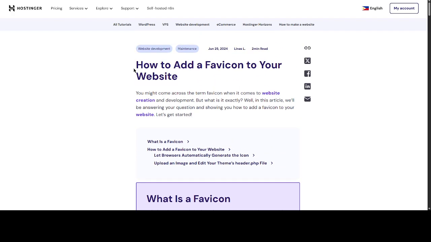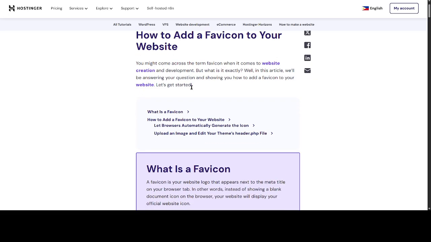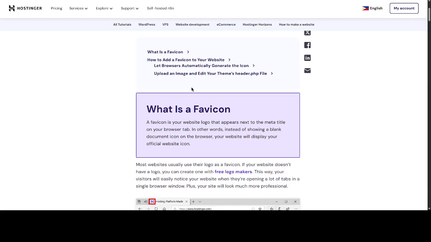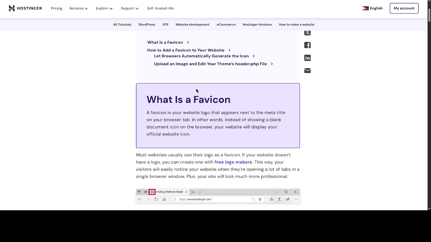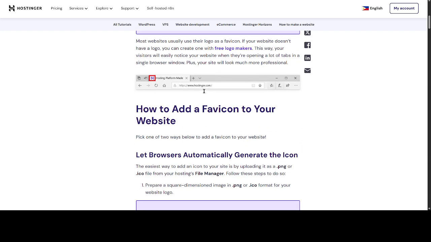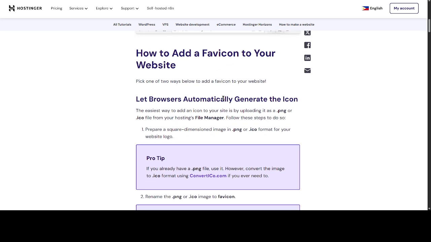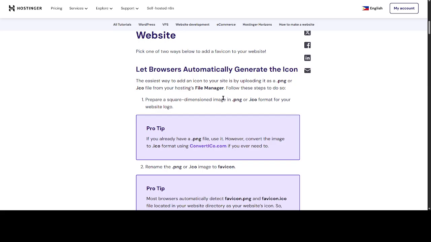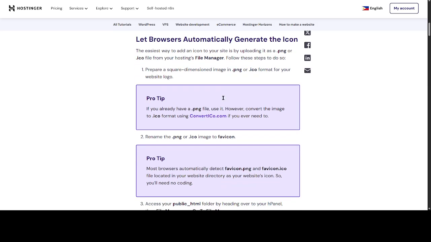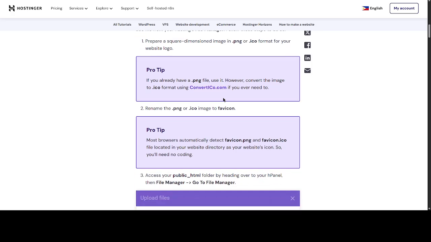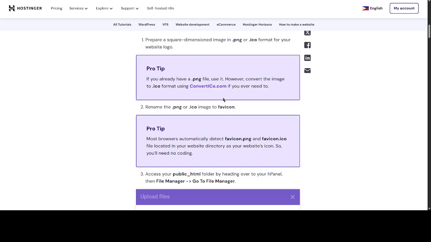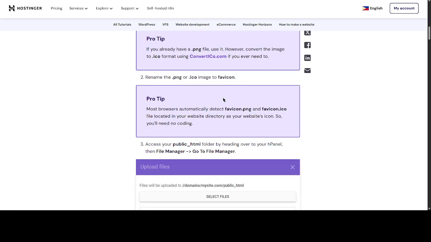First things first, you'll need a favicon image. If you haven't already prepared one, this is usually a small square image with dimensions of either 16 by 16 pixels or 32 by 32 pixels. These dimensions are standard and ensure that your favicon will display properly across most browsers and devices. Consider using your logo or any other image that best represents your brand.